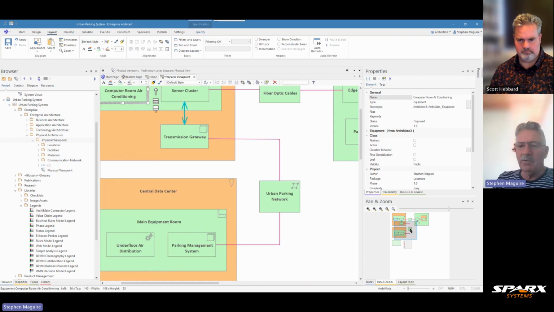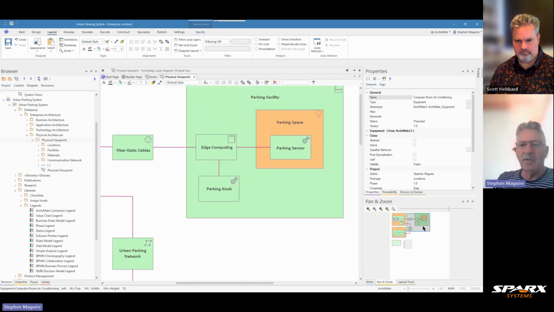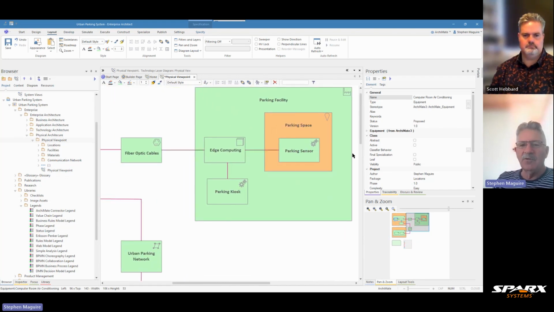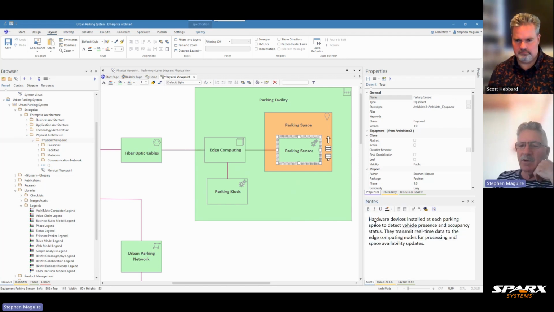If we move up in the diagram, we can see that we have this other parking facility here, and we've got a parking space inside there. So we've kind of turned this inside out, if you like, and we've said that the parking facility is the outer element, and we've nested a parking space under there, and we've got a parking sensor there. And you can see, if we look at the notes there, hardware devices installed at each parking space to detect vehicle presence and occupancy status.